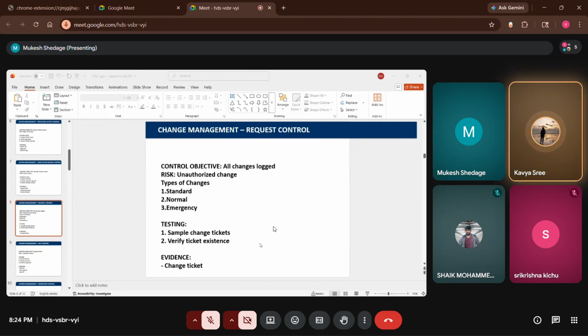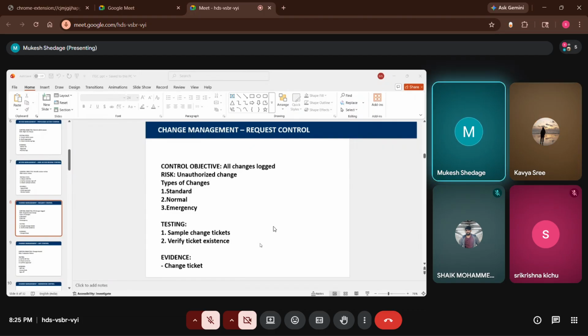Sir, can you repeat what you said last? I missed it. The last thing I said is that to follow change management means a change will follow the 1, 2, 3, 4, 5 stages of change management. That is called the change management life cycle. And in each stage we need to test different attributes.